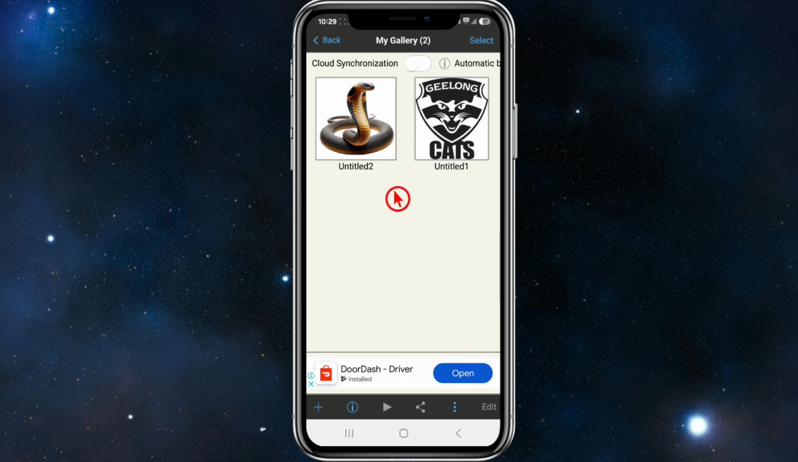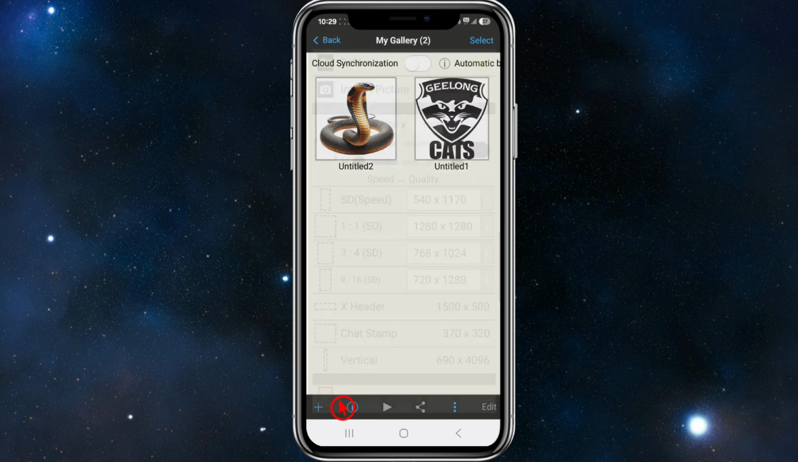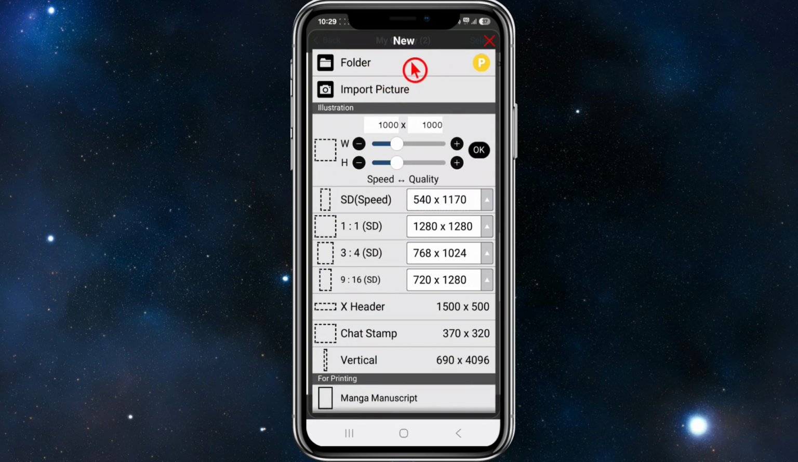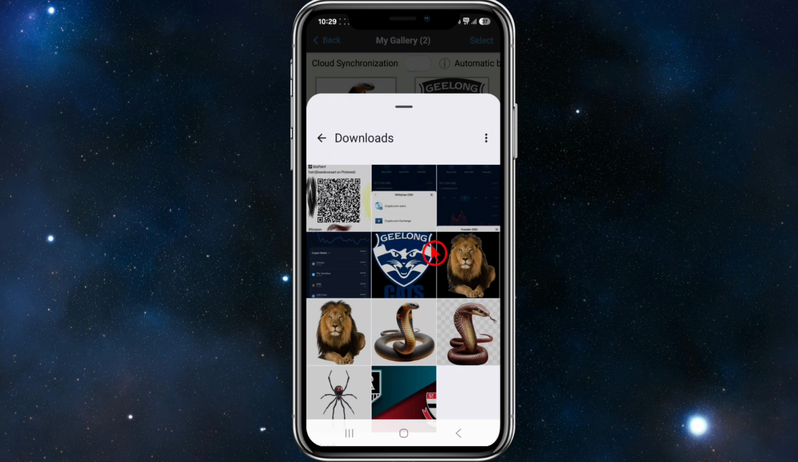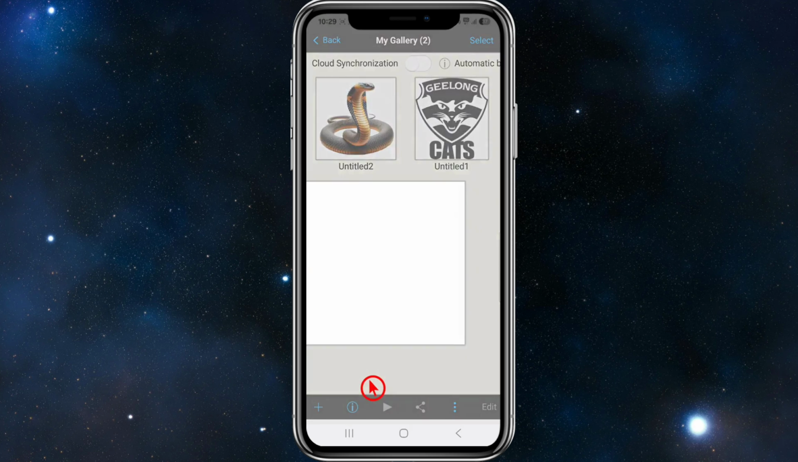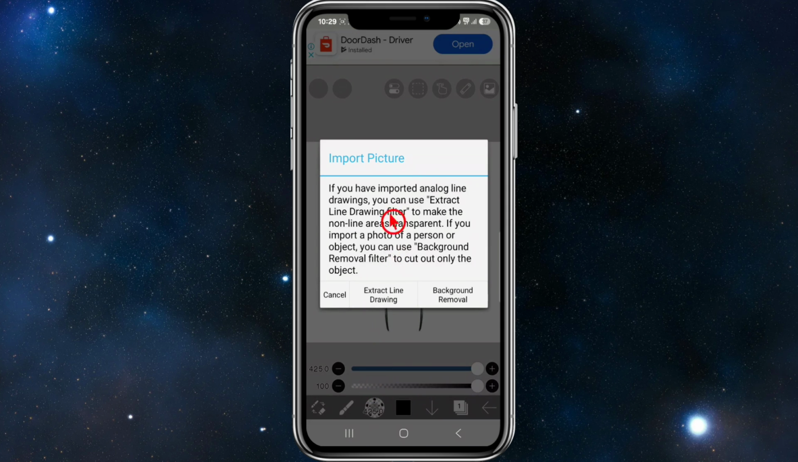Now from here, click on the plus icon on the bottom left hand corner of the page, and then we can import a folder, which is a premium version, or import a picture. So for this demonstration, we'll click on import picture. Now from here, just choose that picture inside your mobile device. So I'm going to import this spider here, and then it'll say import picture.